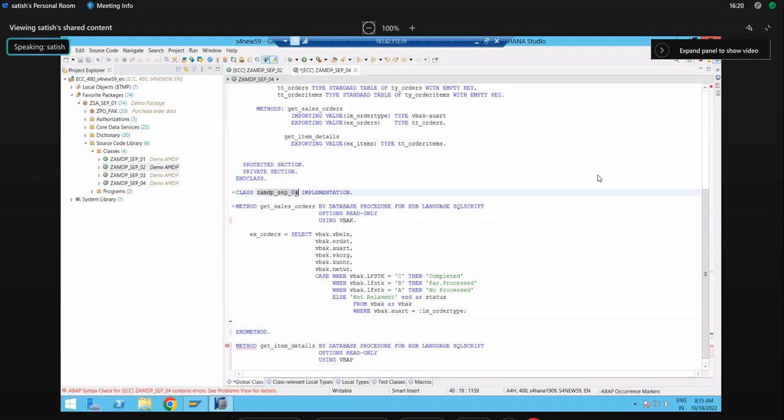Any class, it may be the same class or an external class, doesn't matter. In using, you have to specify the class name, followed by the name of the method which you want to utilize as a part of another AMDP method.